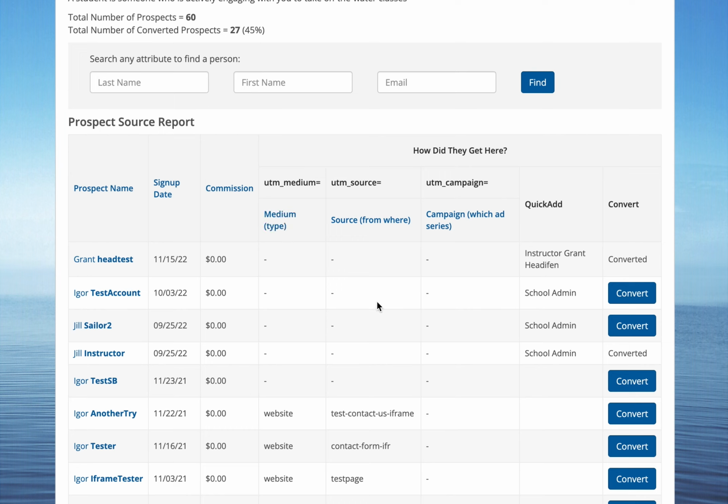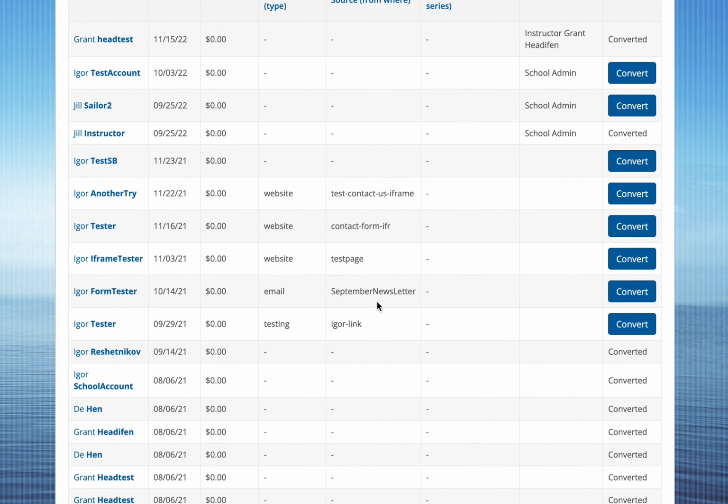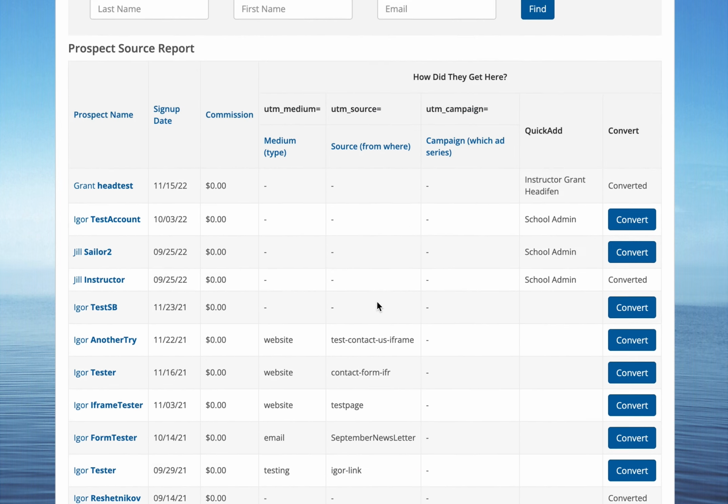This is a really important table to see how well you're doing. Where are students coming from? How did that newsletter do? How's my website doing? How did that ad that I placed somewhere do? How is that QR code that I put on that boat show flyer? How's that doing? And so you can see exactly how you're doing in terms of marketing.